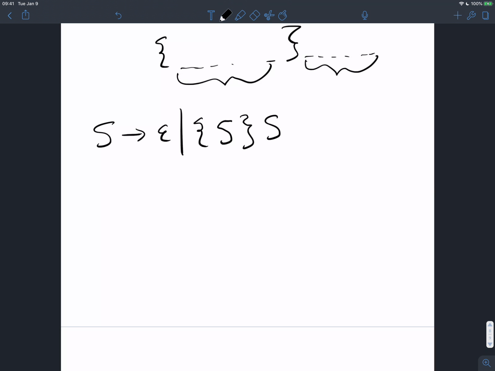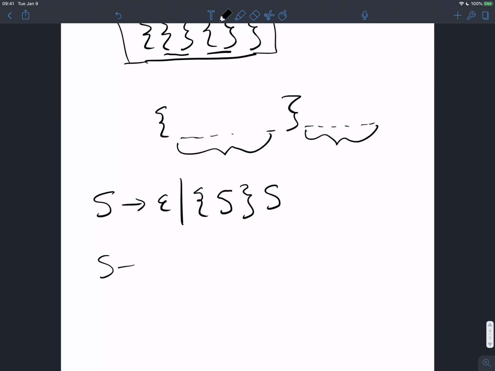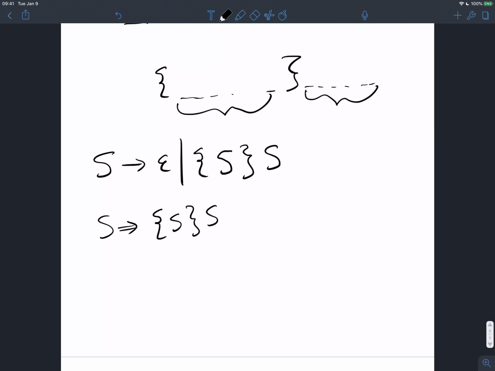So let's just convince ourselves that this is true. Let's try to generate this string up here. So I got to start with S, and then what rule should I apply? Should I apply the S goes to empty one? No, so I have to apply the other one. Okay, well, let's see. Now I have two variables to pick, right? Does it matter which one I pick?